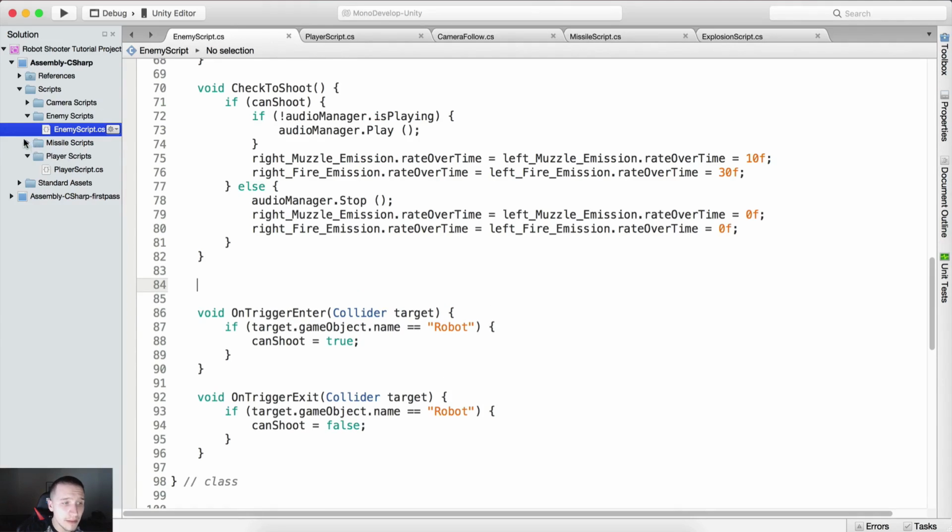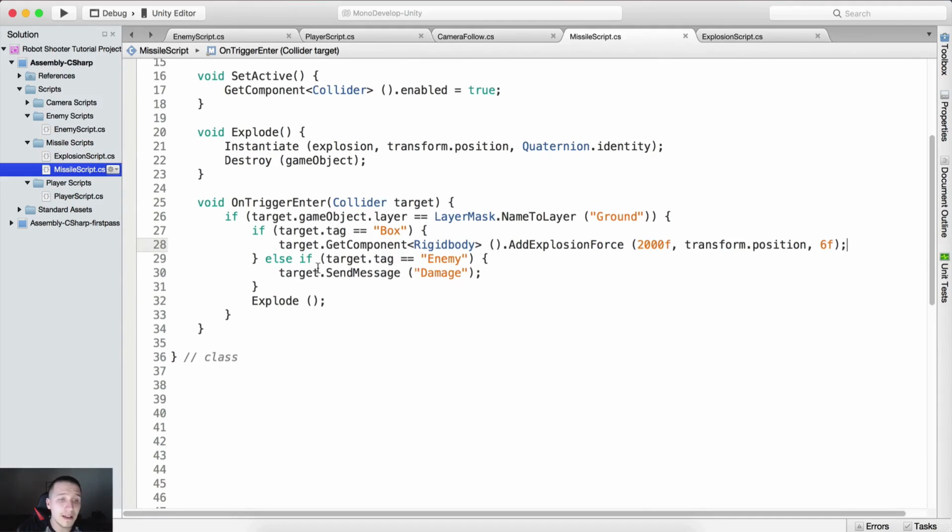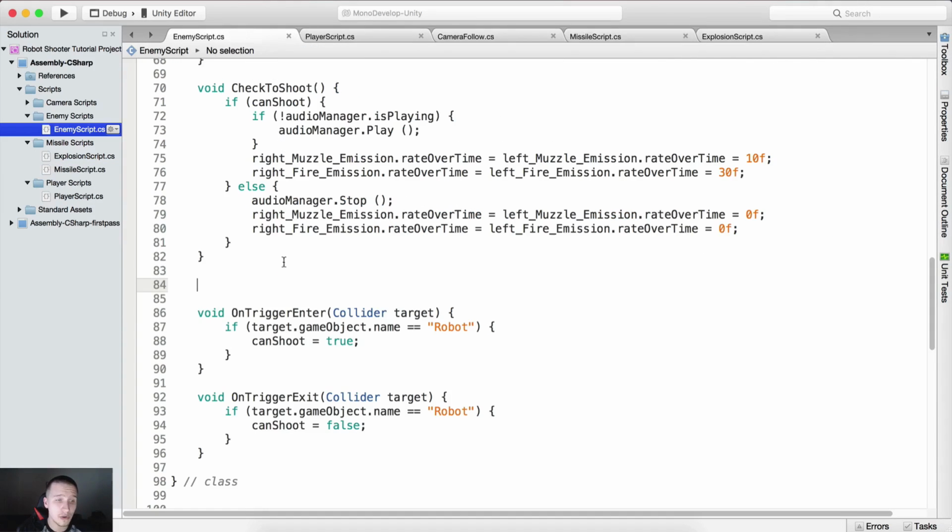Now, regarding here, we have the missile script, as you can see. So here it is. The missile script is gonna call or send the message damage to the enemy. So if the target tag is equal to enemy, it's gonna send the damage message. So let's create that.